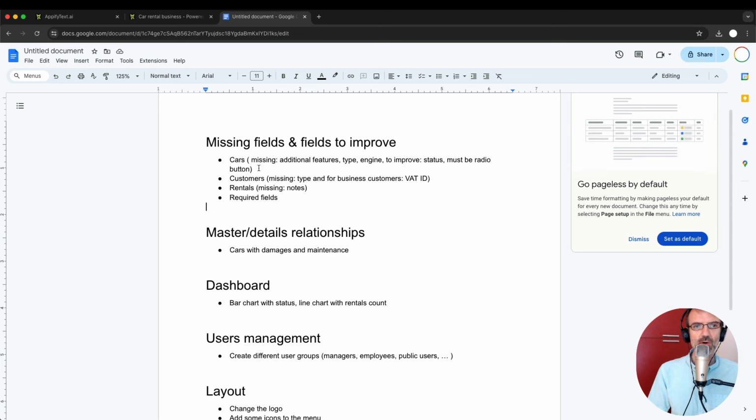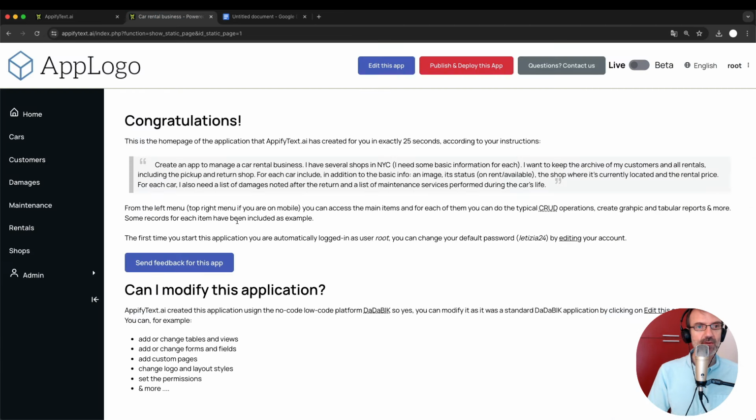Okay, let's start with the first improvements. Very first one was adding some missing fields to cars. All right, so let me explain how this works. This is the application as the final user will see. In our case, the final users are typically the people working in our company, in our car rental business.